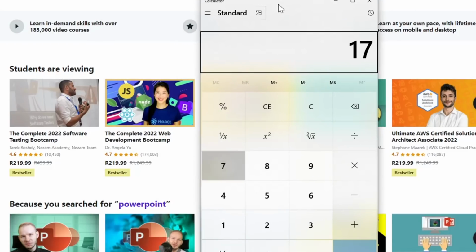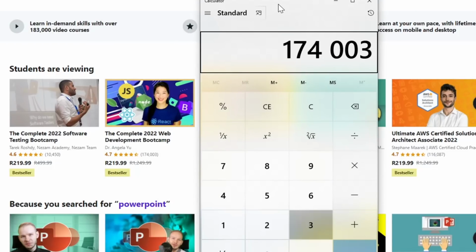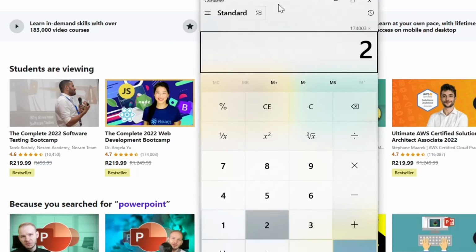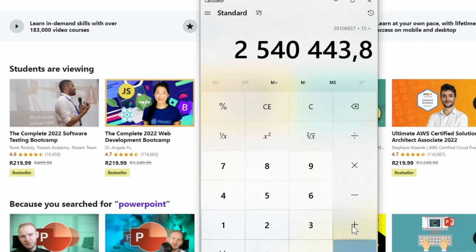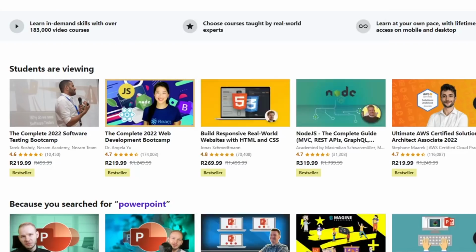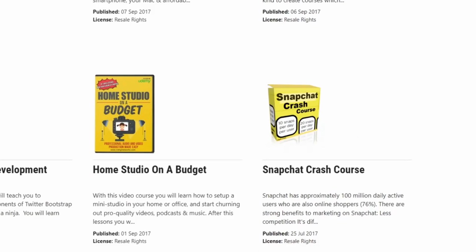If I go 174,003 reviews multiplied by 219 Rand, that is over 38 million Rand made just off this course. If I divide this by 15, that is over $2.5 million made on this simple Bootstrap course. And this person is now going to be making this kind of money for the next 2, 3, 4 years to come. And this is the exact same idea I just gave you in the beginning of this video of this Bootstrap web development course.